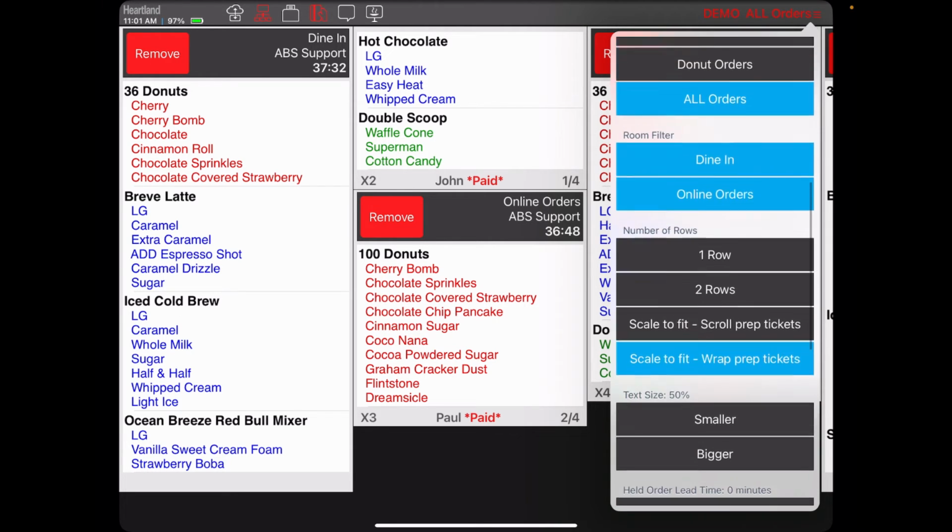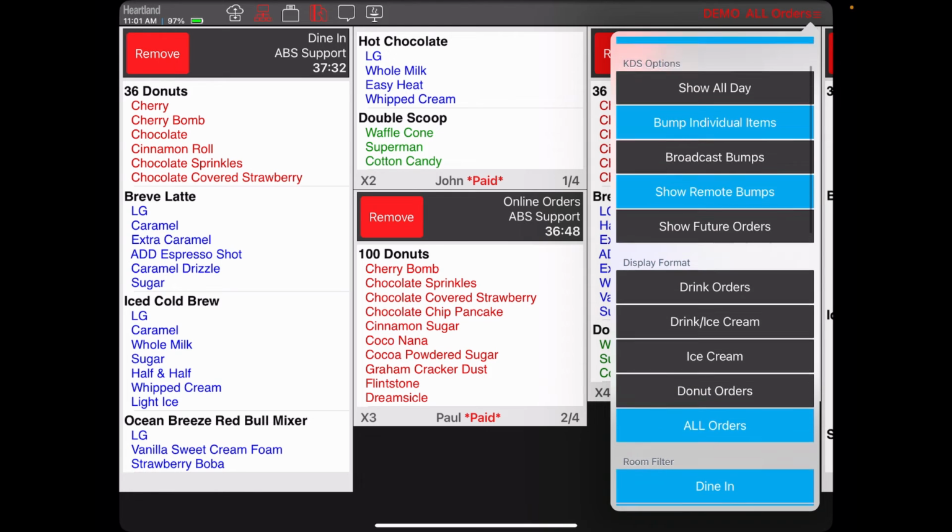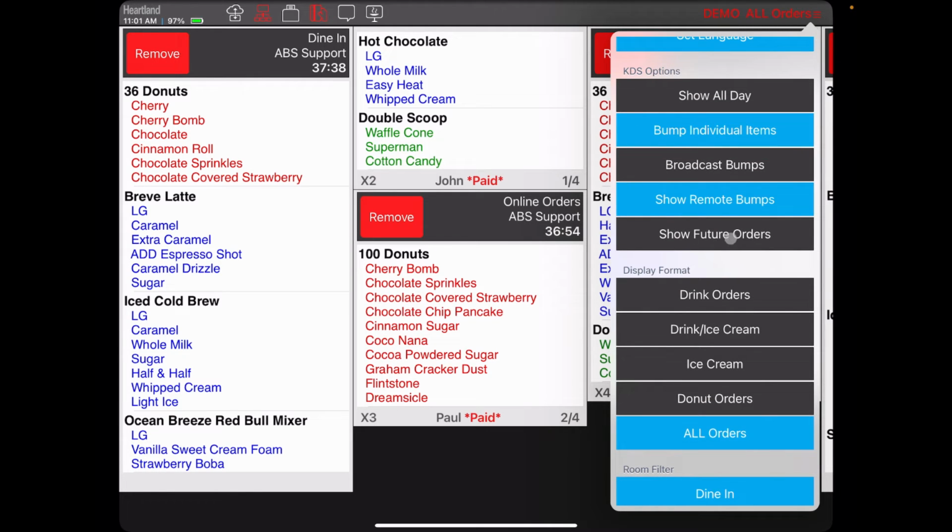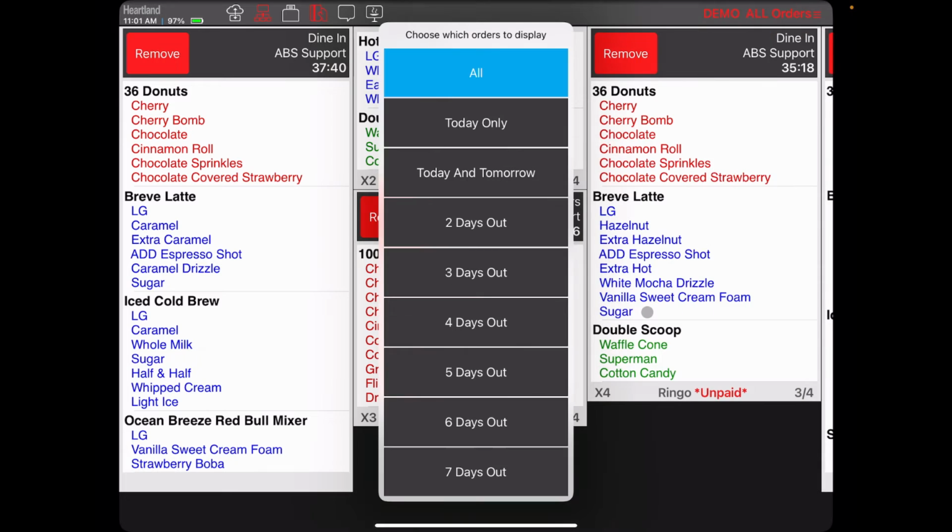Oh, I forgot to show you future orders up here. So there was a show future orders option here that I skipped. This just allows you to make your settings for seeing future orders, because you can do future orders obviously online, but you can also do it from the terminal as well.